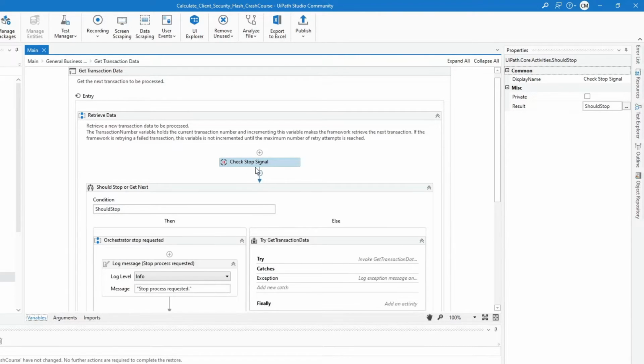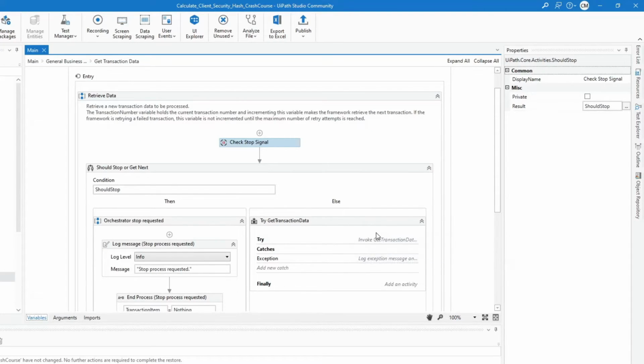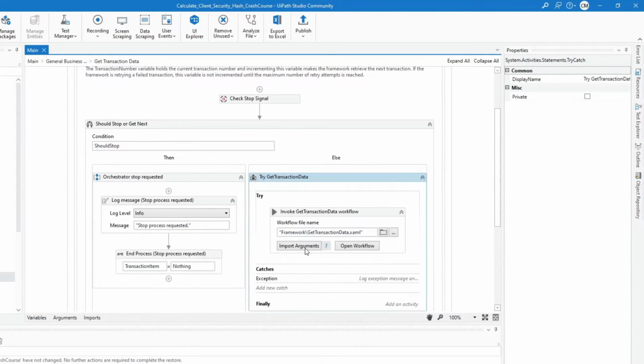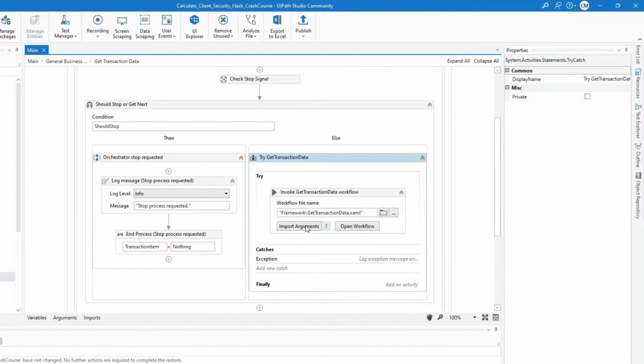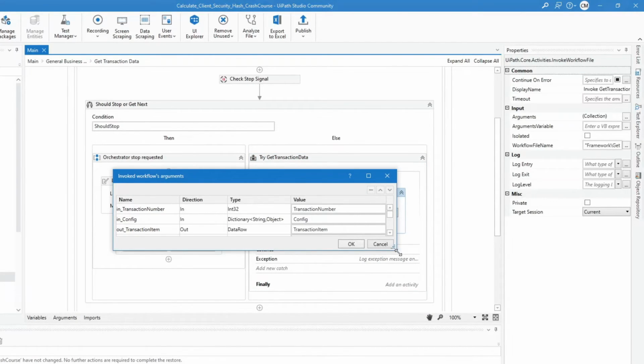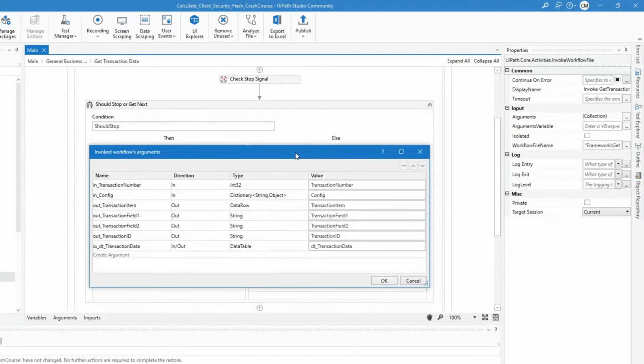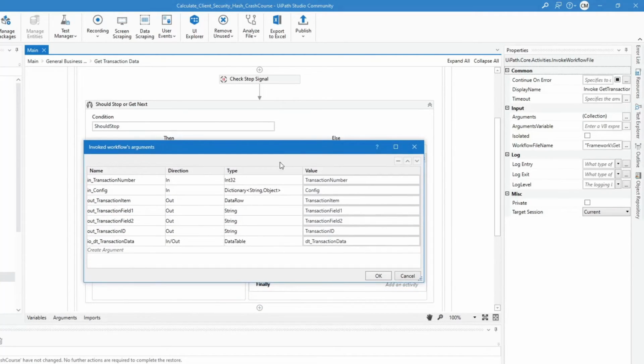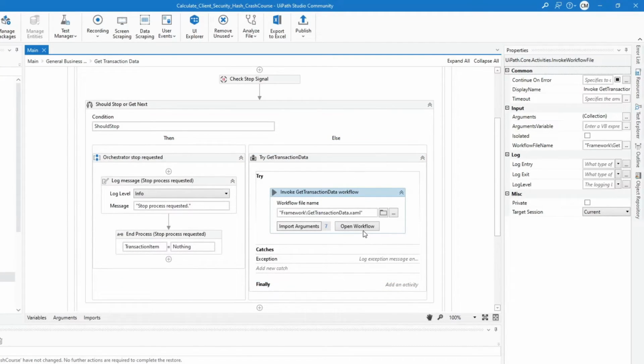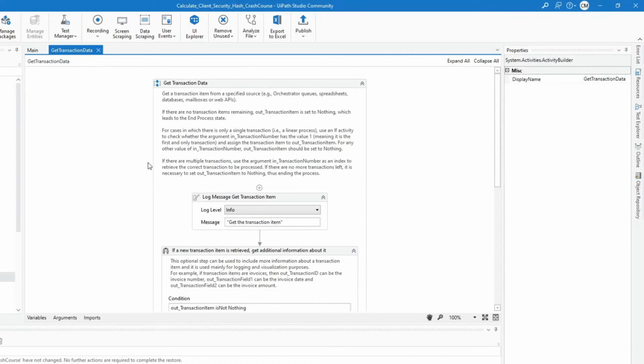So if we check this condition here, it will always go to the else block, which calls the get transaction data workflow. Clicking import arguments, we can see all the arguments and variables being passed to this workflow, like the transaction number, the config, and the transaction data. Then this workflow outputs transaction item, transaction field, and transaction ID. So now let's click open workflow to open our get transaction data workflow.